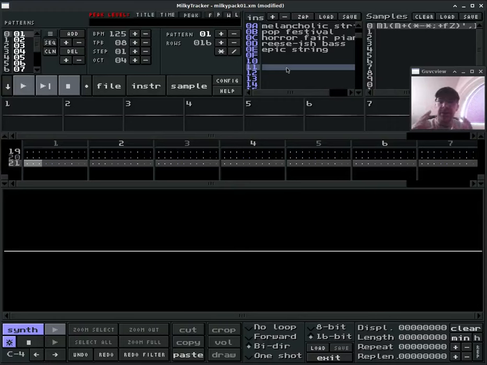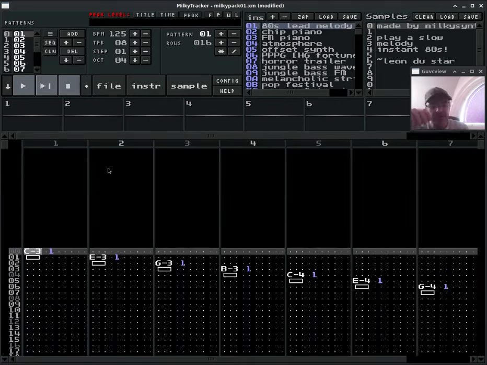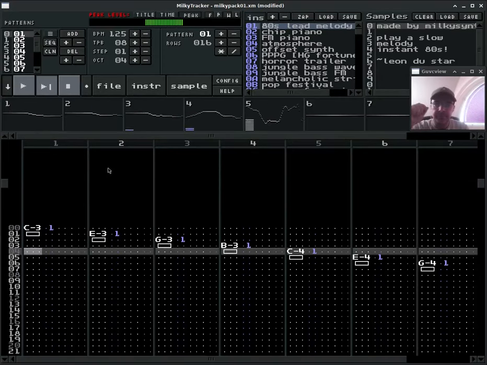Okay, and to celebrate this Milky Tracker edition, we've also added an instrument pack called Milky Pack 01 to this release. You can download it from the website, and it features all kinds of synthesizer sounds made with the Milky Synth. So let's check out these sounds. I'm just going to loop them first, actually.